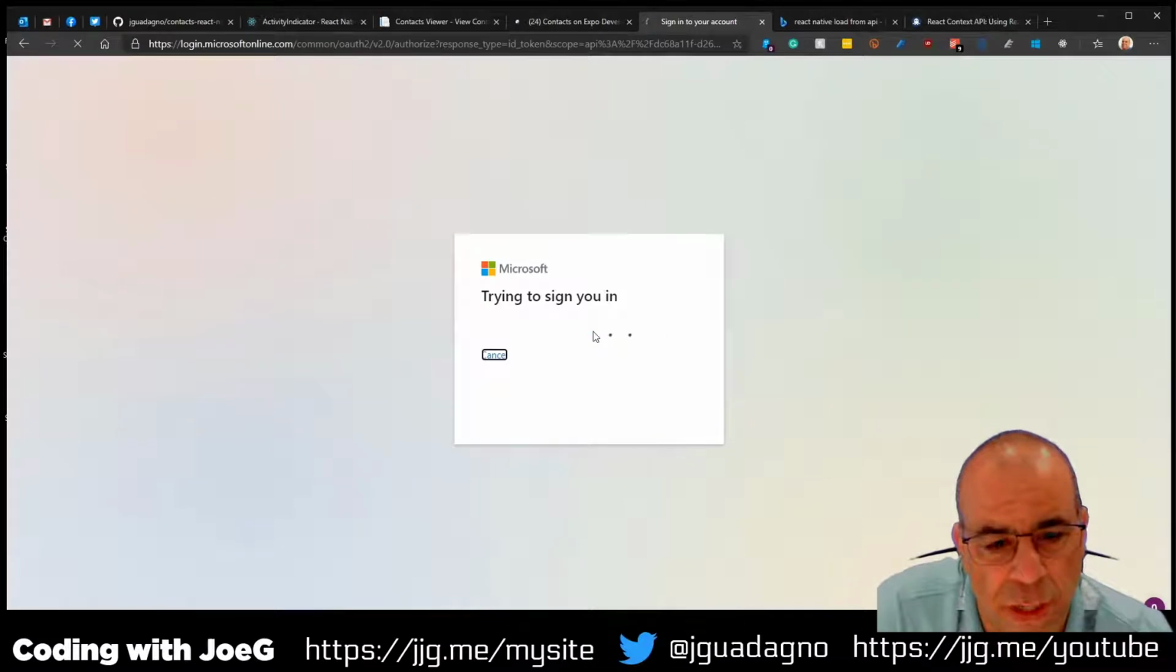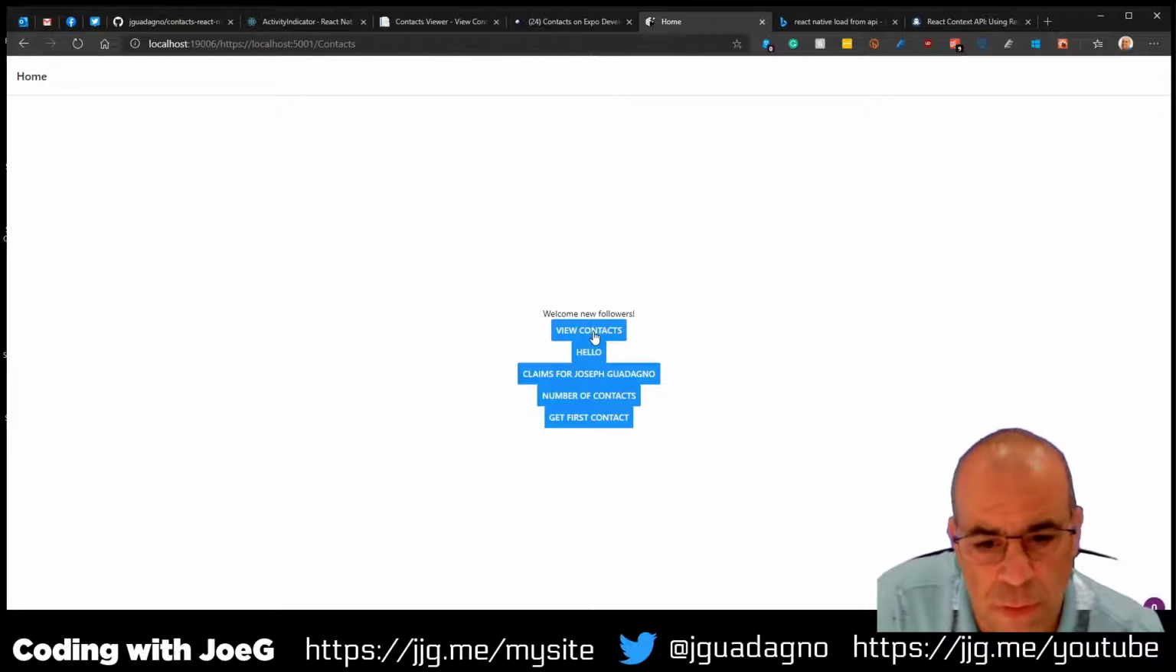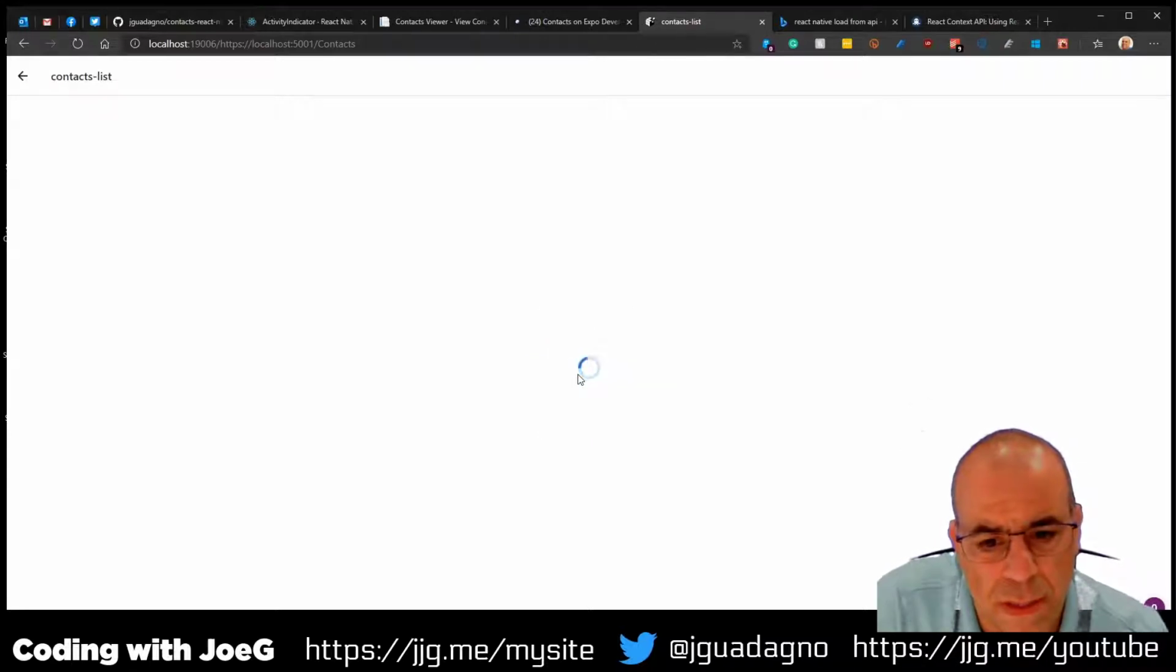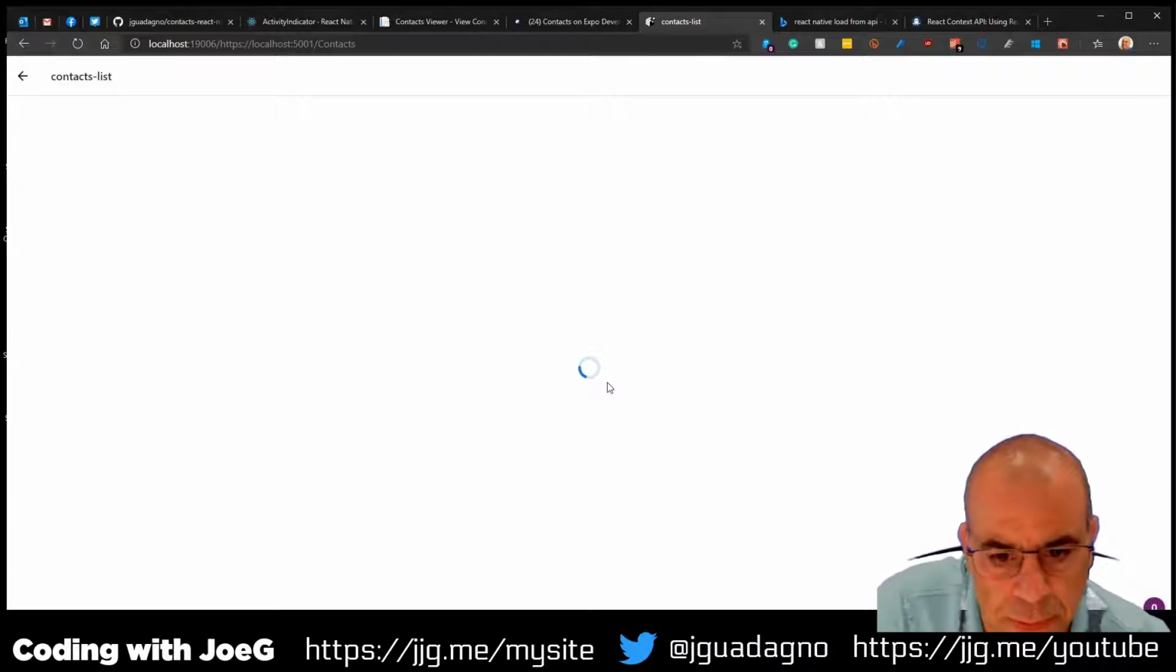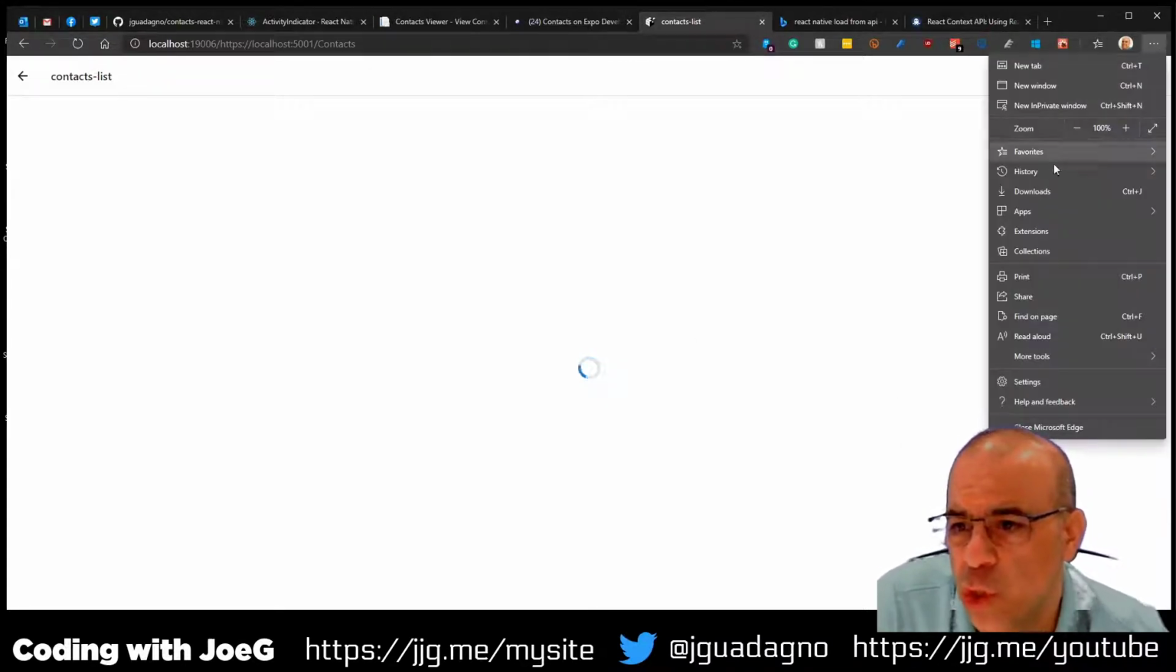Got the authentication, which is awesome. But I probably need to do that once before. So let's go back here. Now it's actually making the API call, but it didn't reload the page. Why didn't it reload the page?